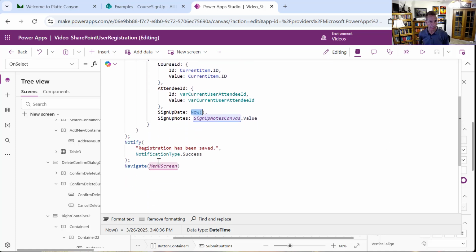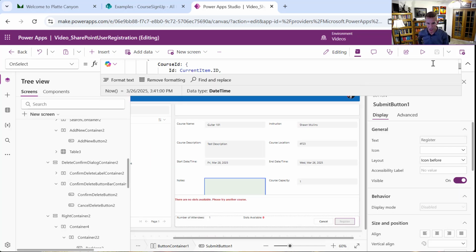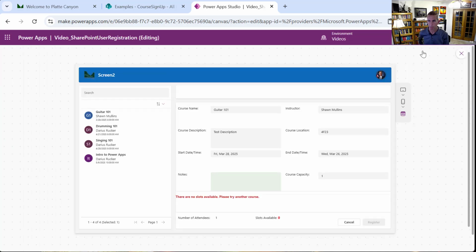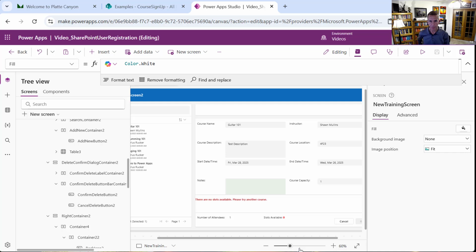We're going to notify registration's been saved, and then I want to just go ahead and navigate. I didn't really want to have the whole experience where they sign up for another course. We could have, but I'm just going to navigate to the menu screen. So let's give it a shot, see if it works. Oh, and I didn't put a back button in yet, so I'm going to pause real quick and put that in, and then we'll finish it off.